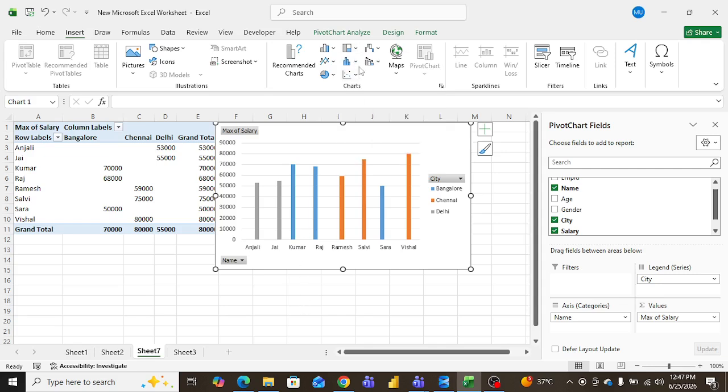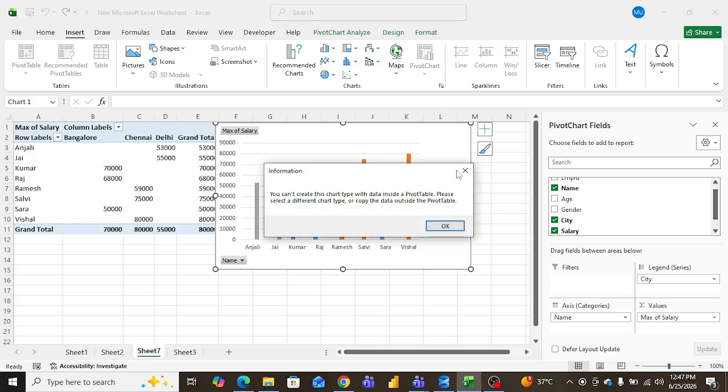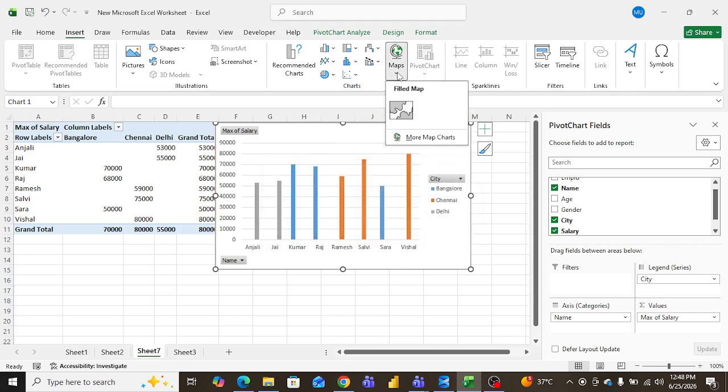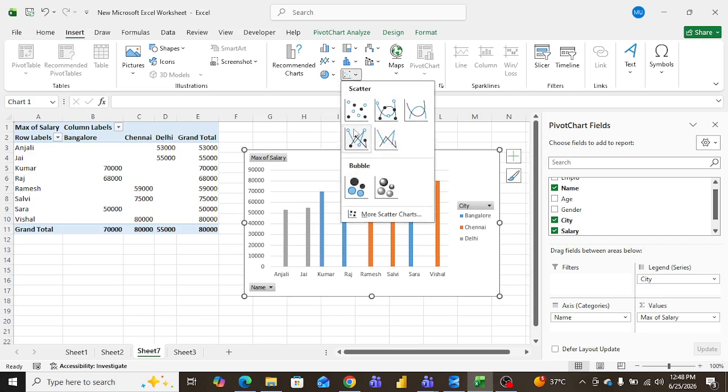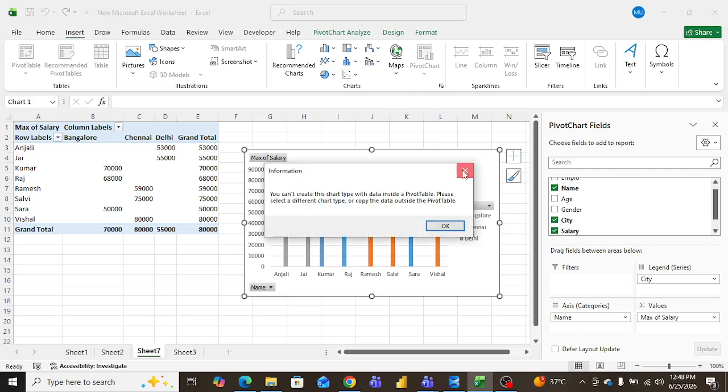Sometimes it's paid or unpaid, meaning you are using Excel in an organization and they are giving the services. So you can use what you want: a histogram. Let's see if it is working or not. Column, okay. Box is also not working. Field map doesn't work because here we require permission. I think it's also permission.